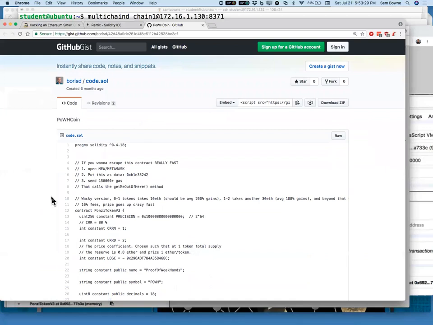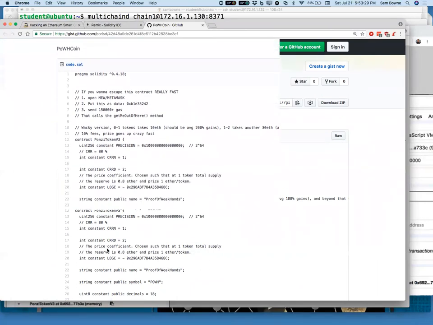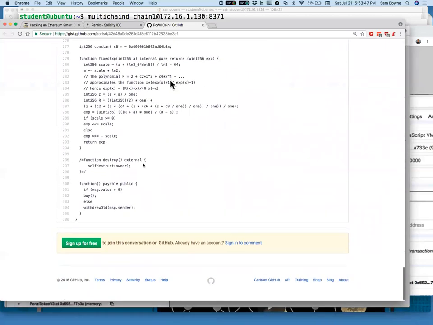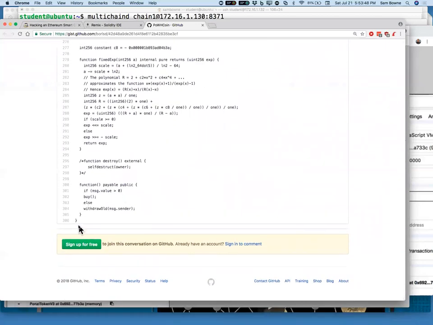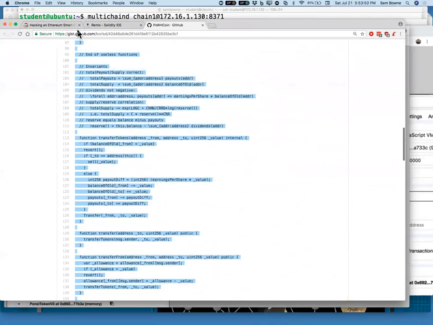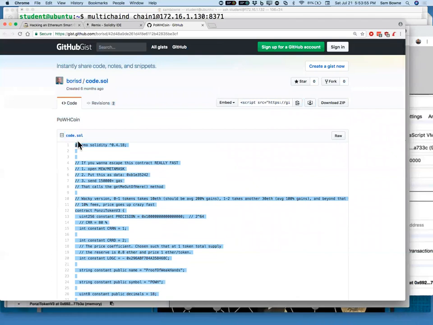Solidity is the language you use to write these Ethereum contracts that run on the blockchain, and as you can see, it looks kind of like JavaScript. I don't know why they had to write a whole new language for this, but they did, and it looks pretty much like all the other languages. So this 306 lines of code is the entire contract that runs this Ponzi scheme.